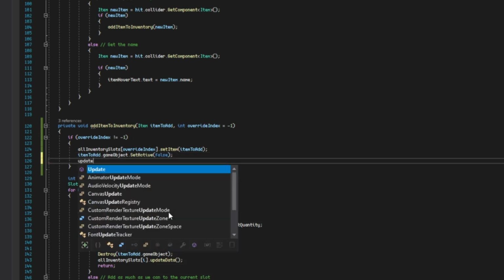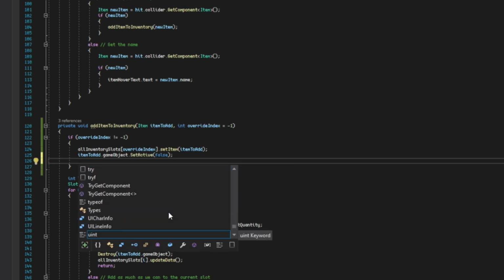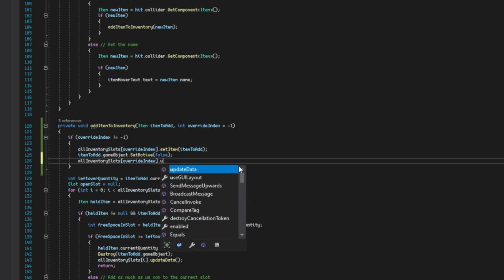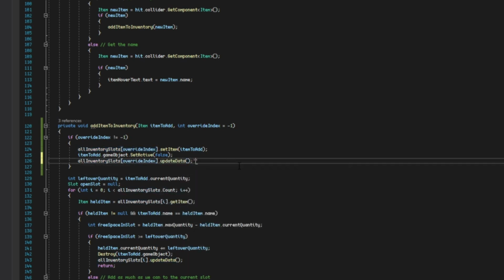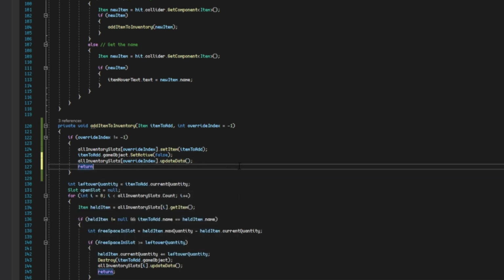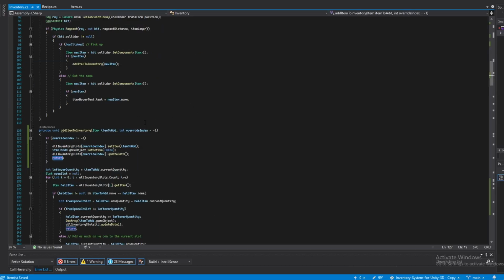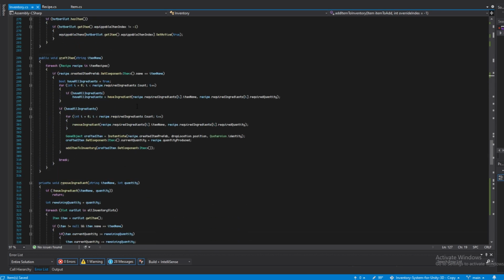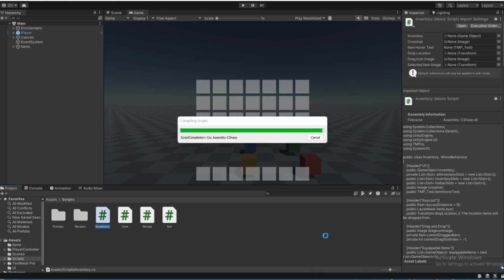Then we'll just do update. We don't need to do that, rather we'll just do all inventory slots override index, and we will update this. Update data, we probably don't need to do that, but it's just worth doing anyway. And then finally we will return. And by returning, we're just breaking out of this loop. So that's the override. You'll notice that the little squiggly error has now disappeared, and we can go back to our Unity scene and set the rest of this up.